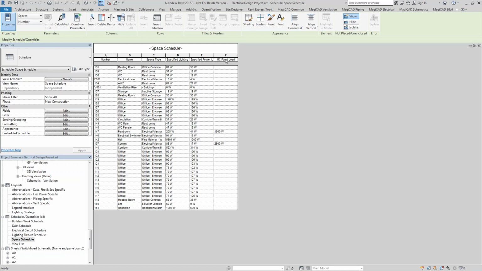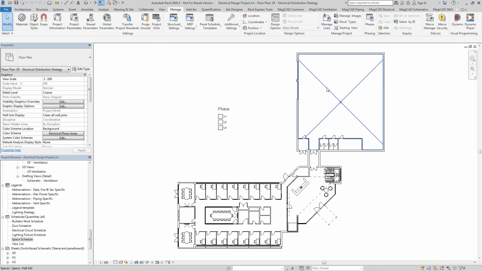On top of that, we also have a MagiCAD parameter here for fixed loads. So this MC fixed load parameter, you can add fixed loads to these. So on top of your general lighting and power, you may have some equipment that you want to define as a fixed load, so you can add that to this parameter here. You can of course do that in the spaces themselves.